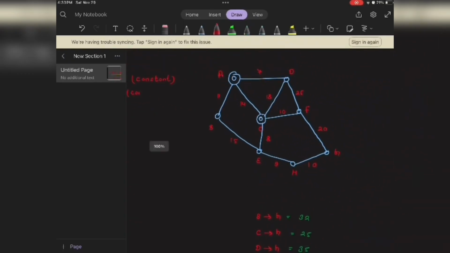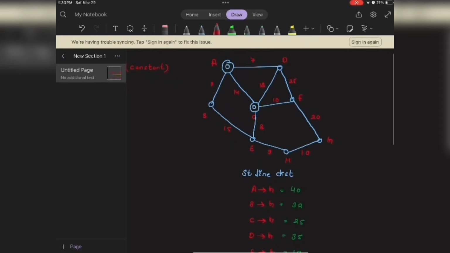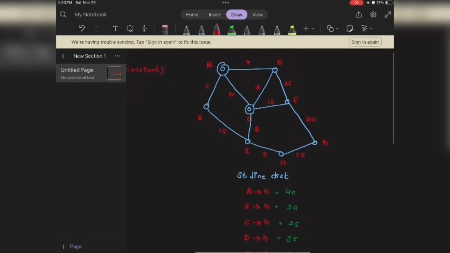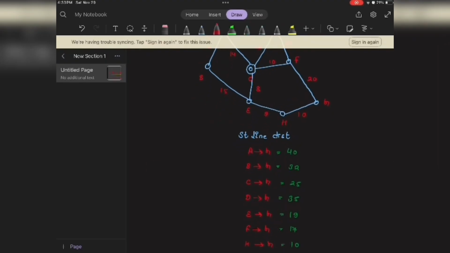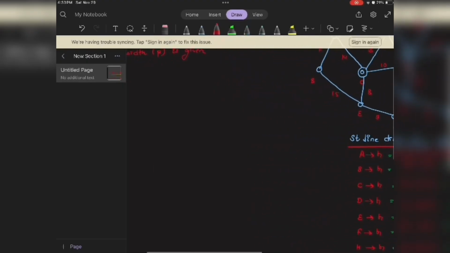As you can see in this diagram, there are nodes connected, every node is connected to one another, and G is the goal state, and this is the straight line distance to the goal state G: from A to G it is 40, from B to G 32, and C to G 25, and so on.